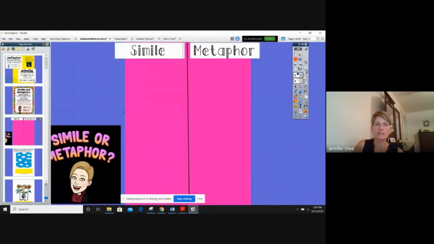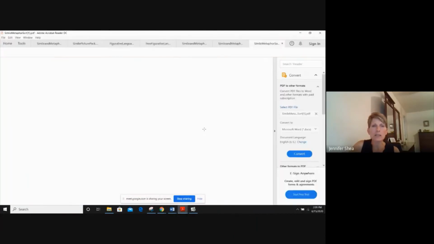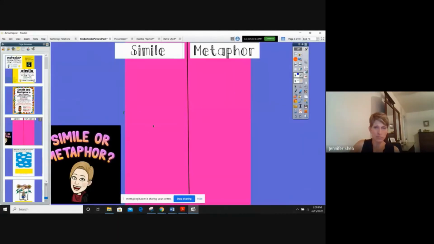Let's see, the next thing. Okay, this is something I use a lot. This is a page that is an example of sorting items. So we have similes and metaphors. It started out as a worksheet that looks like this. So simile and metaphor was just a cut and paste sort of worksheet. You could have the kids cut and paste it in class and then also have this on the screen, or you can just do it on the screen to save paper.